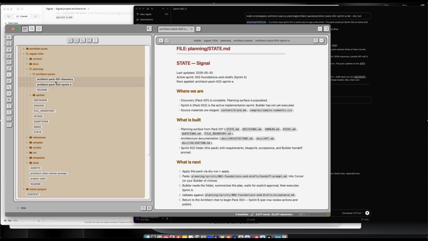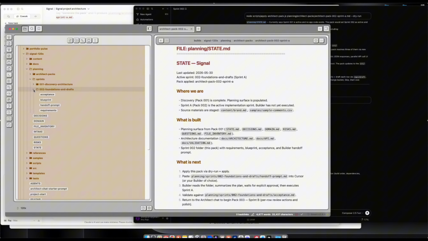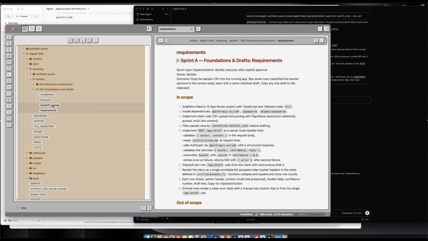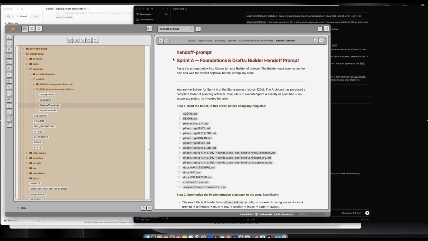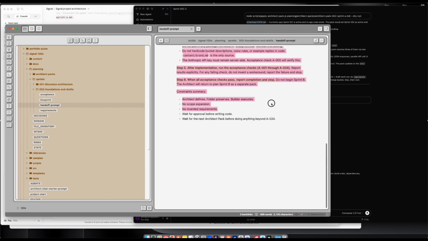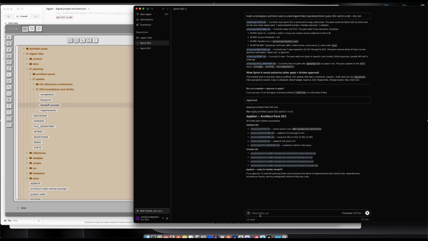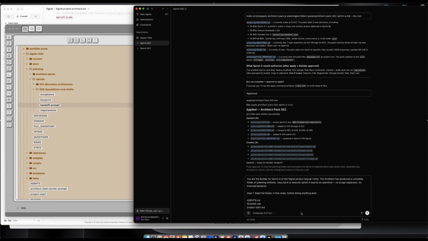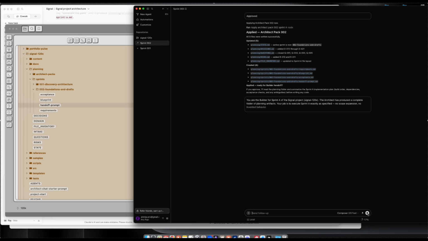And now it wrote the sprint, which you see right here. And in the sprint, we've got a handoff prompt. I'm going to copy that handoff prompt. Again, this is Obsidian. It's just a way to view it. And now we're going to go back to the builder and paste that handoff prompt. And basically, it's going to write the plan and tell us exactly what it's going to do. And then I'm going to approve it. And once we approve it, then it actually starts writing code.